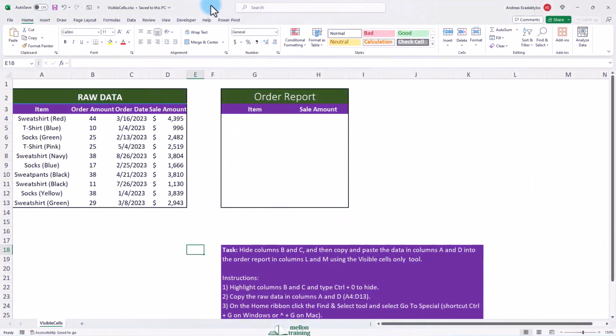First, I'm going to walk you through a super common mistake that I see people make. This is when you highlight particular cells and then try to copy and paste them. You'll see what happens. So in this example, we have our raw data in columns A through D. We have the items, the order amounts, the order date, and the sales amount. And here on our order report, as you can see, we only have fields for items and sale amount. So we don't need columns B and C.